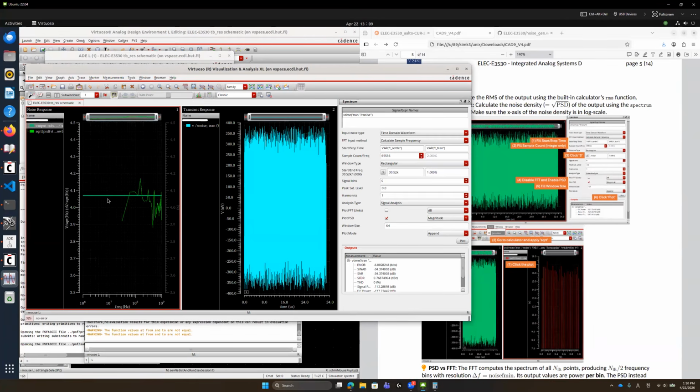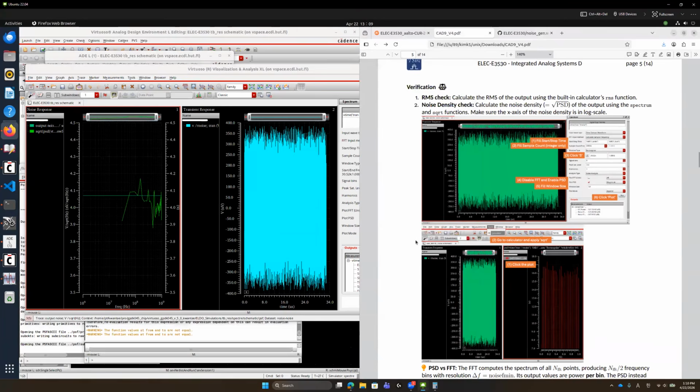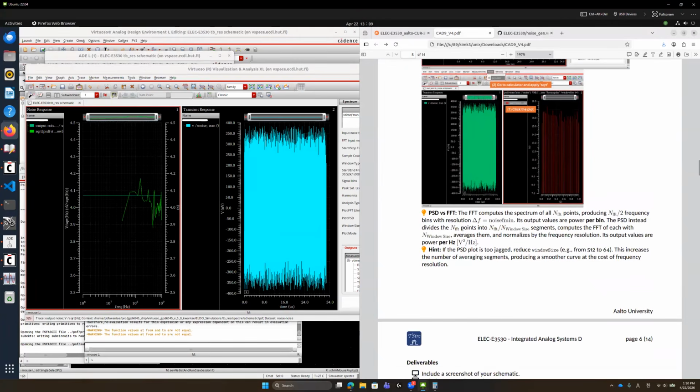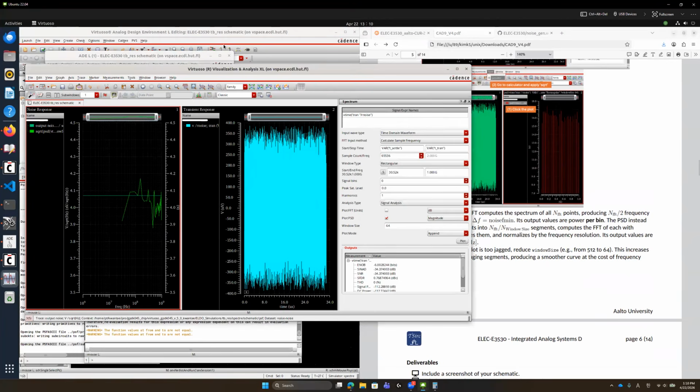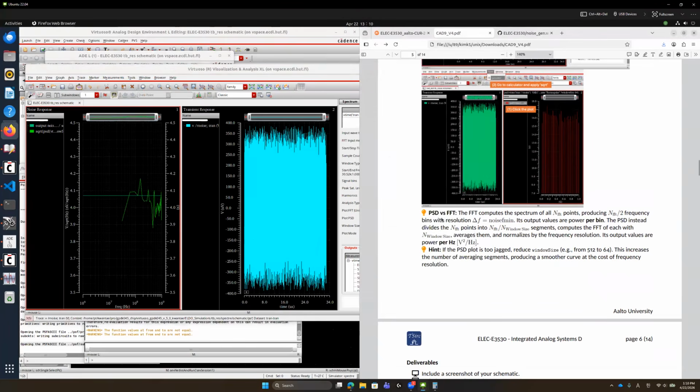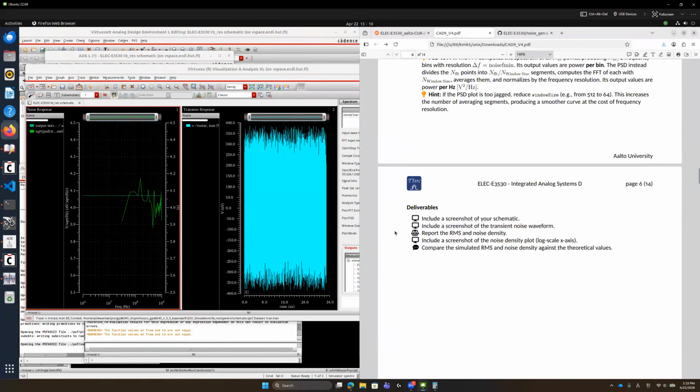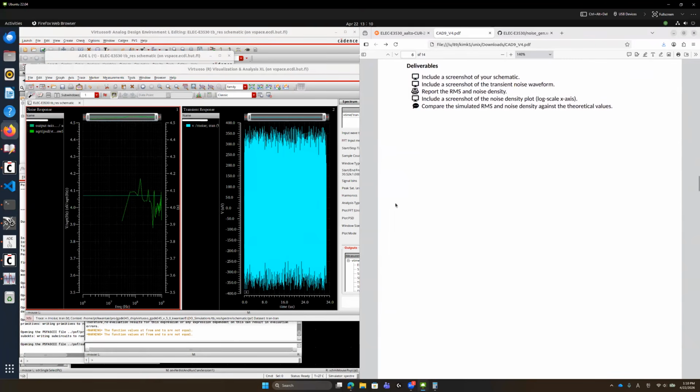So this is a small signal based noise analysis result. So this is a transient noise analysis result. So there is some discrepancy, but still quite close to each other. So there is also some note, power spectral density versus FFT here. And if the PSD plot is too jagged, for example, our red case was like this, right? Red curve. If it's too jagged, then reduce the window size. It is a recommendation. Okay, then I believe we have to go through all deliverables.